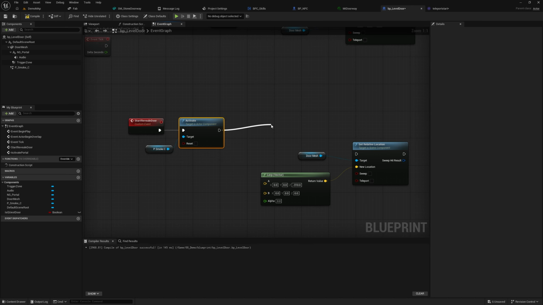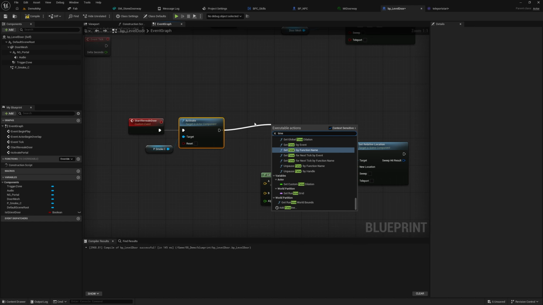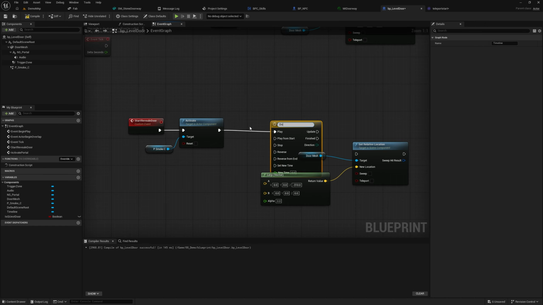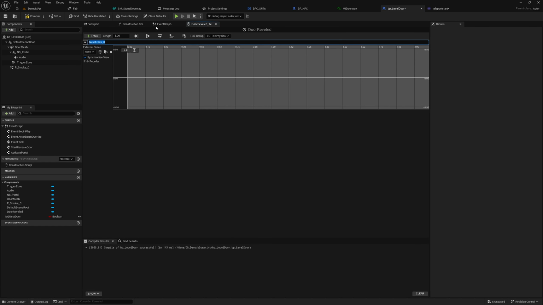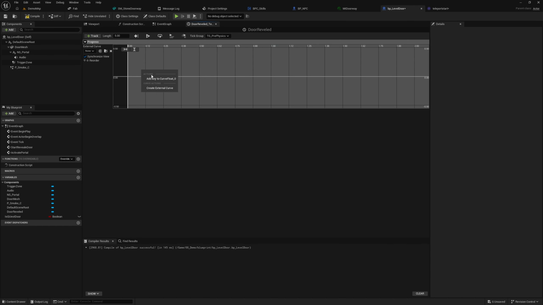Now, I want to grab a timeline. Or add timeline. There we go. This is going to be door revealed. We want to always play from the start for this one, because again, it's only going to happen once anyway. All right, we're going to double click on here and make a track called progress. Then right click here to add a keyframe, right click again and add another keyframe.